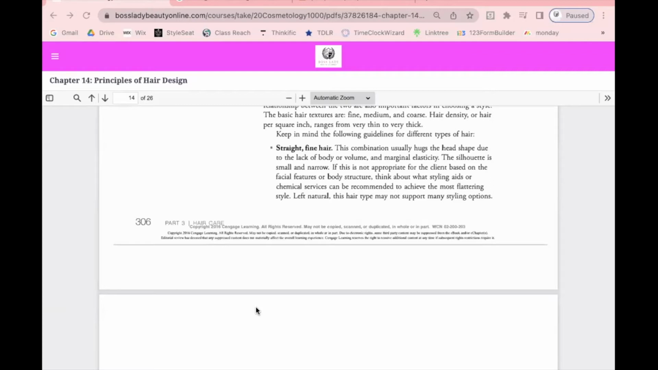Then you have straight coarse hair. This is hard to curl and carries more volume than the previous two types that I just explained, which are straight fine hair and straight medium hair. So you want to take note that round brushing, like I stated earlier, may increase the unwanted volume of this hair type if the client does not want more volume. So you might want to do a flat brush where you brush the hair flat to the head so that you're not creating more volume than the hair already has.